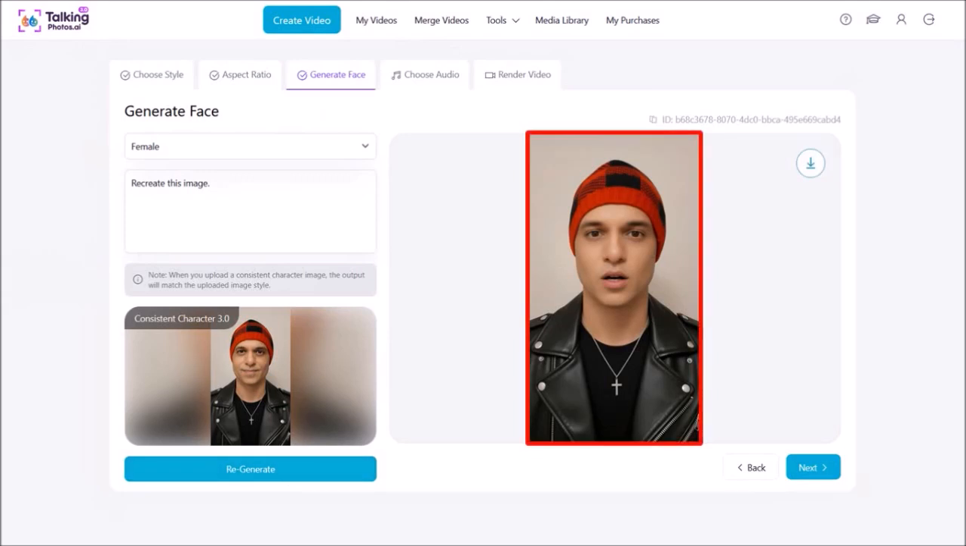And here is the generated image. Now this one looks a bit younger than I would like it to, but you can always regenerate if you want to. I'm just going to use this image for the purpose of this demo, and then click on Next.